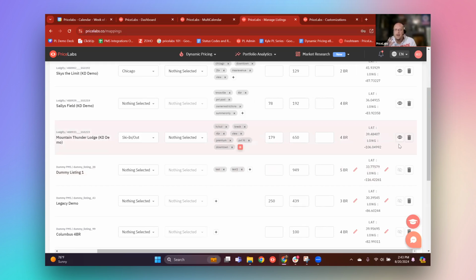You're going to keep all of the data in there. It's going to help you out. If you have properties that maybe they're under construction, you could come in and hide it. Or you have a property that maybe you lost and you're trying to bring back into your portfolio, you could hide it and keep it in there. If you want to get rid of it for good in PriceLabs, you can hit the trash can.